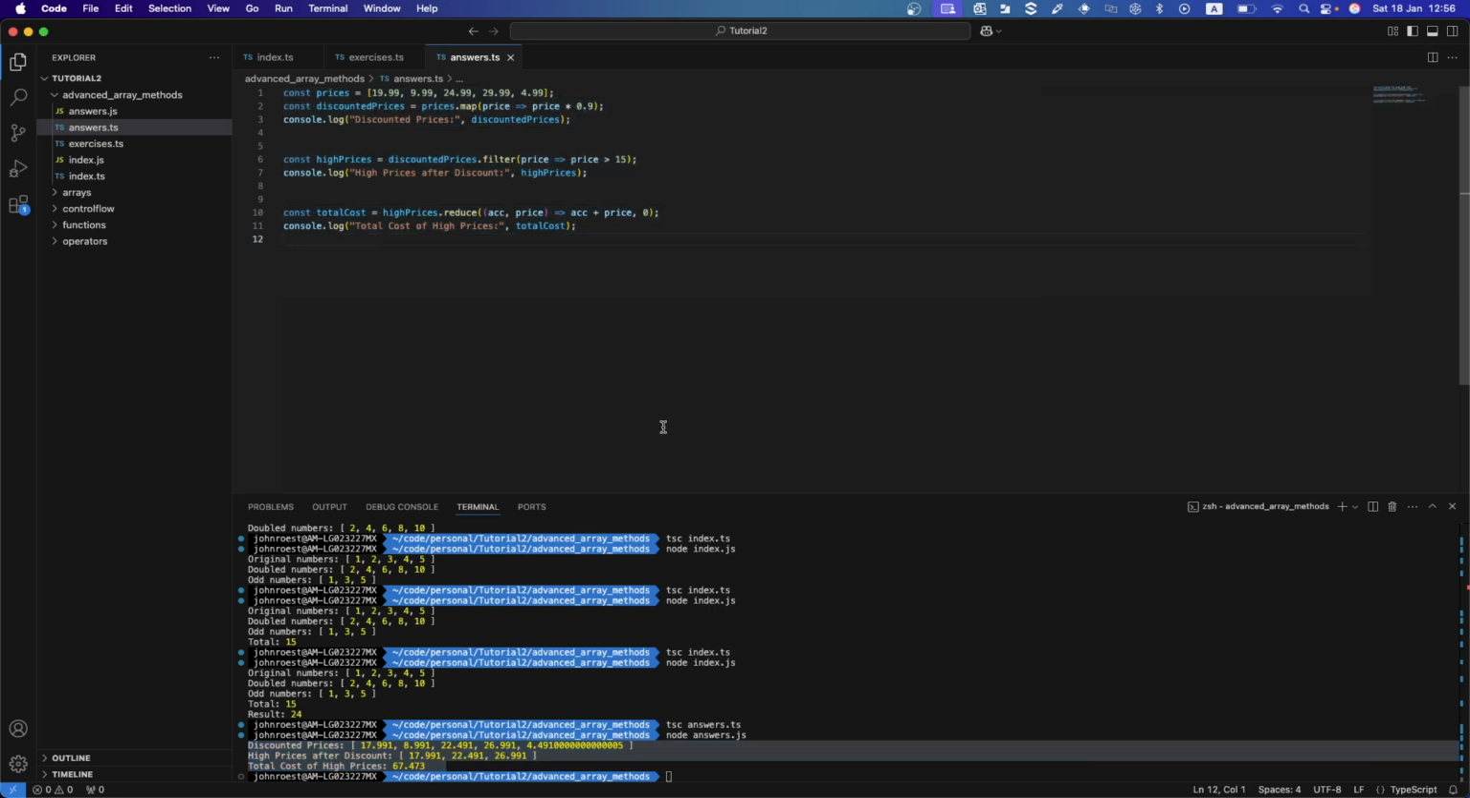These methods will help you transform, filter, and aggregate data in powerful ways. They're essential for modern JavaScript and TypeScript programming, and it's also following functional programming, which is a whole paradigm on itself. So today we learned about map, filter, and the reduce methods, powerful tools for working with arrays. These methods make your code more concise and easier to read for other people, which is very important in programming.